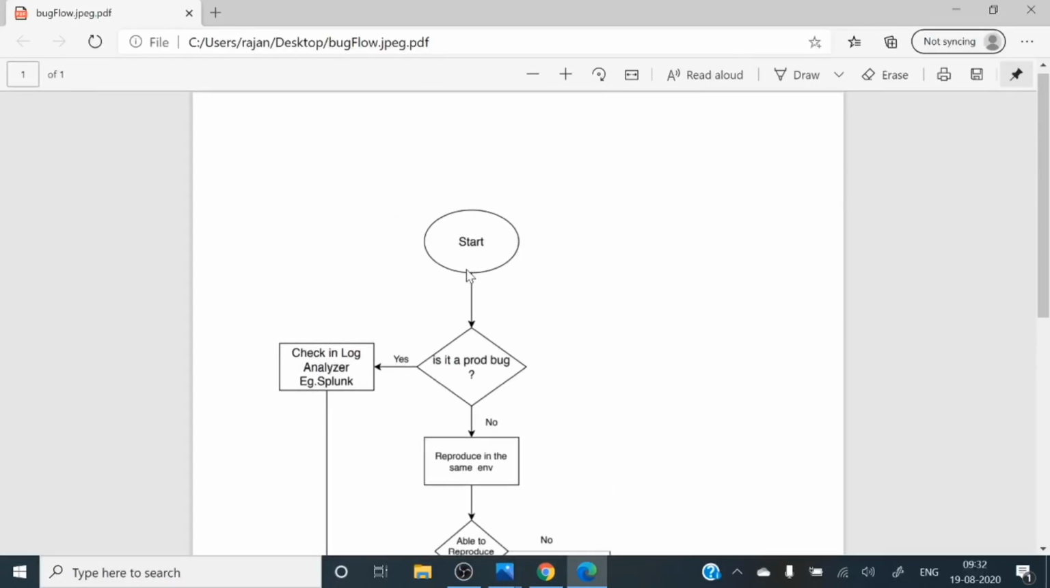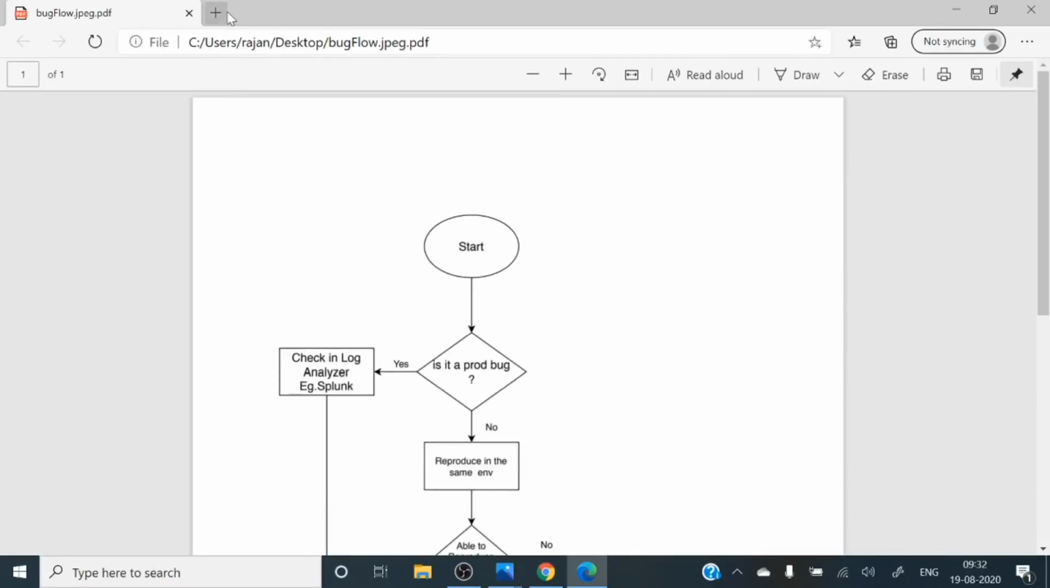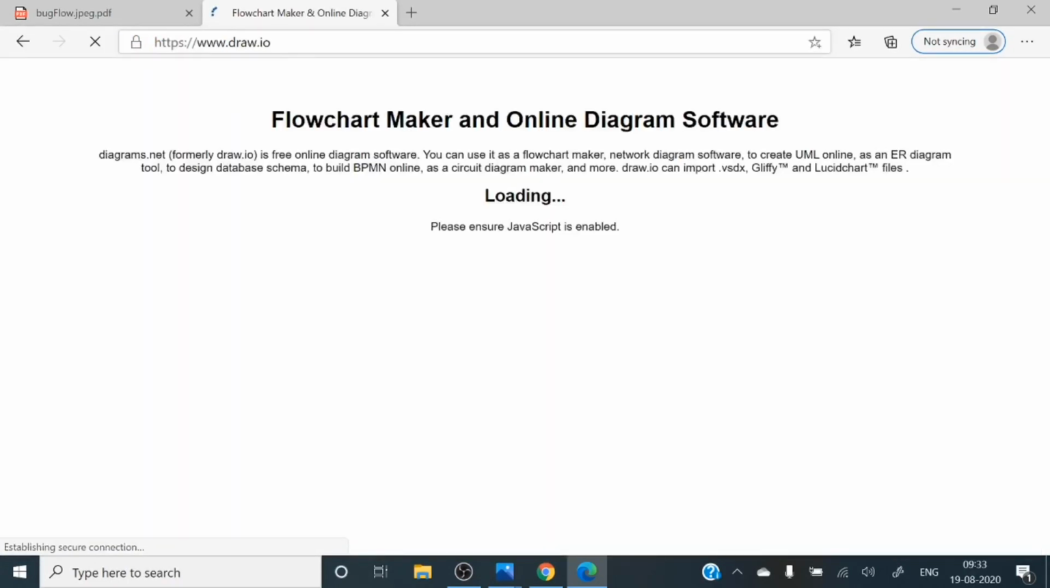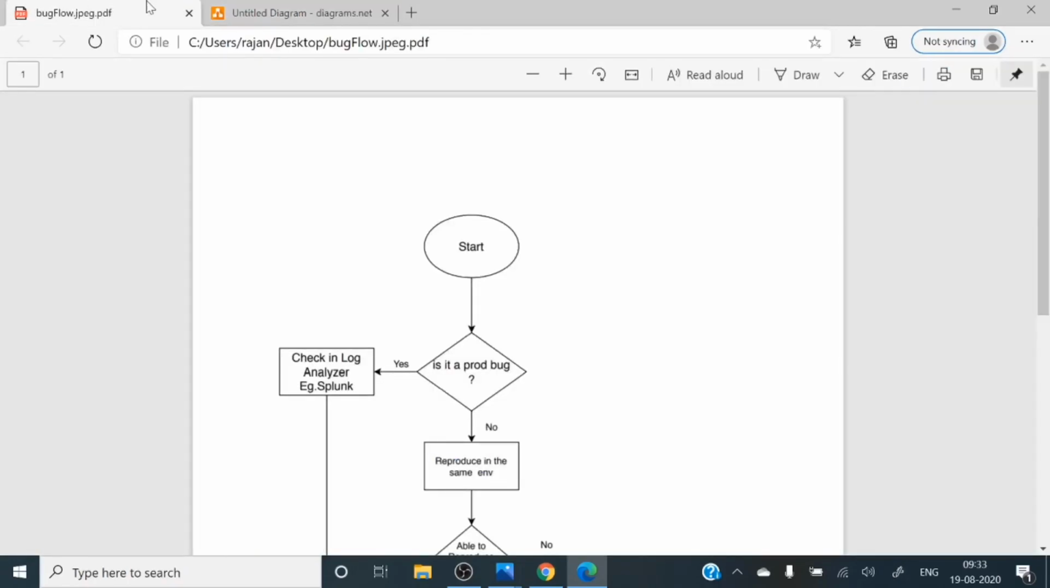So it's always recommended to develop a flowchart to represent the functionalities or your application flow to the business users or your teammates. You can use an online tool, draw.io, to design your flowcharts. A lot of such tools are there. This is very useful and free, and after designing your flowcharts, you can download them to your local system. So let's move back.